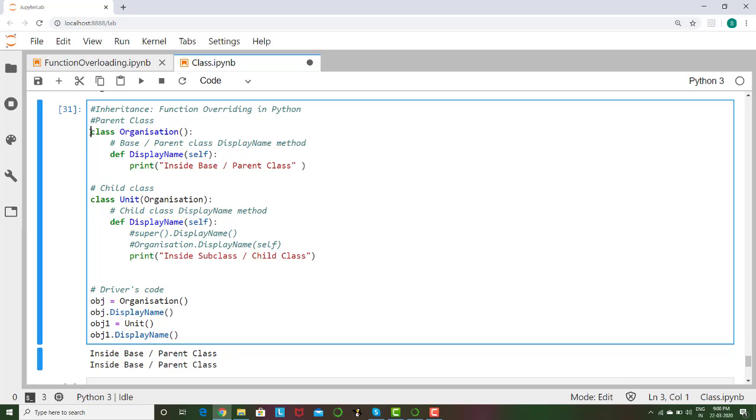Within this piece of code, I have used two classes. First is Organization and the second one is Unit class. Organization class is the base class, which is inherited by subclass Unit. As we can see, both the classes contain the same function name, displayName. displayName is in the subclass. It is also in the base class with the same parameter list.